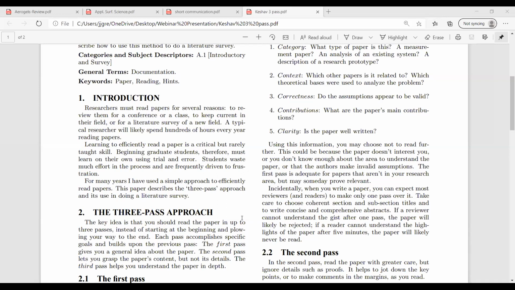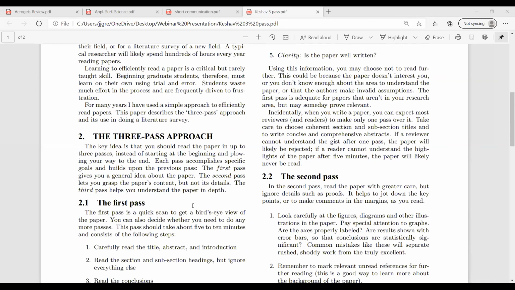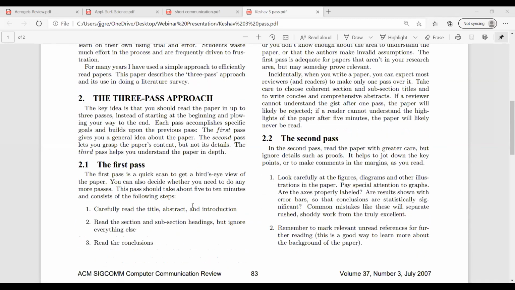Those who are beginners and are not aware of how to do a literature review can follow this paper. It is available on Google and you can simply download it. So what he says is the first pass. Suppose you have selected an area of research, for example machine learning, and you want to see what work has been carried out during the last 10 or 15 years in that area.